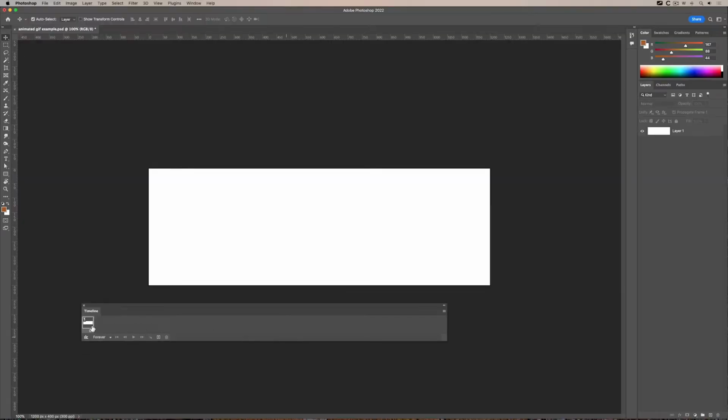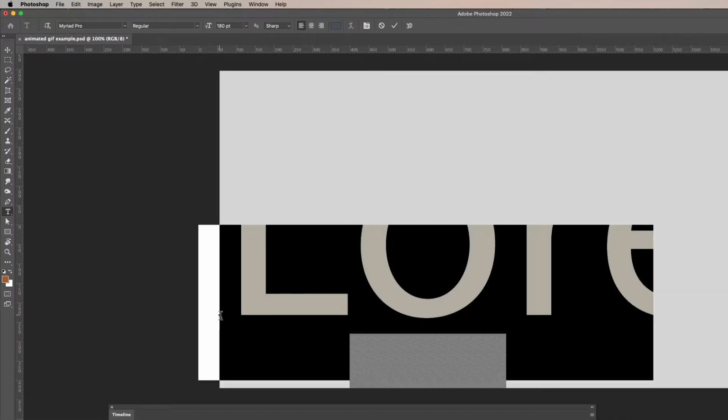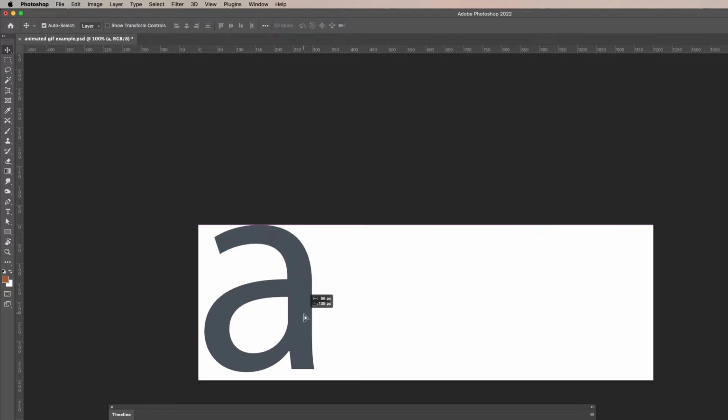And in the middle there, if I click on the drop down, you can see I can do video timeline or frame animation. And that's what I want, the frame animation. I'll click on create frame animation, and I get one frame. Now I'm going to click on the T tool and just type in a letter, and then with the move tool I'll position it where I want.